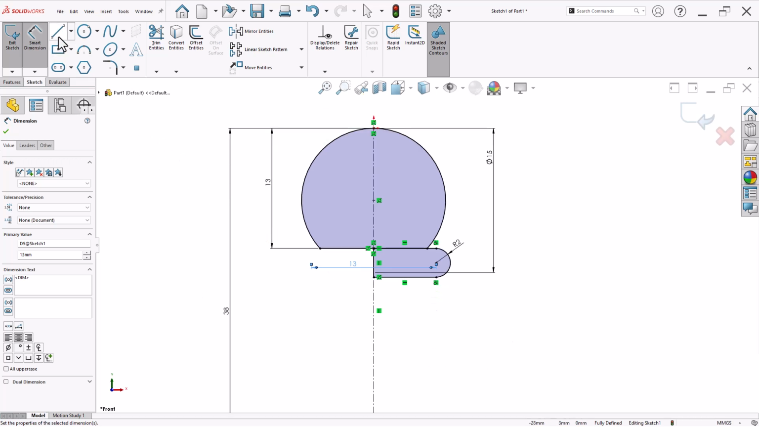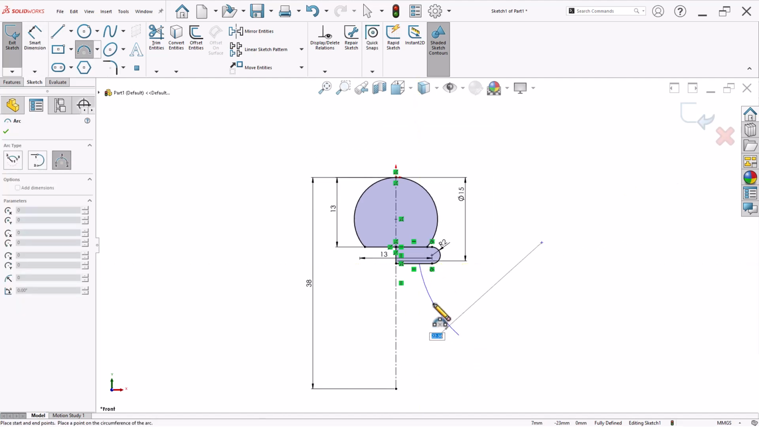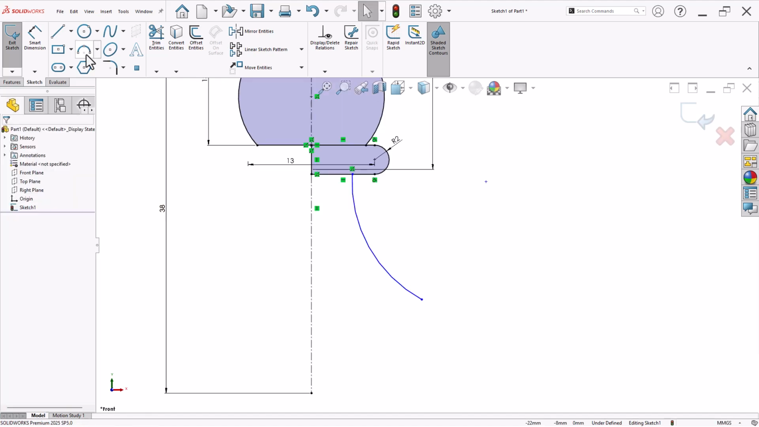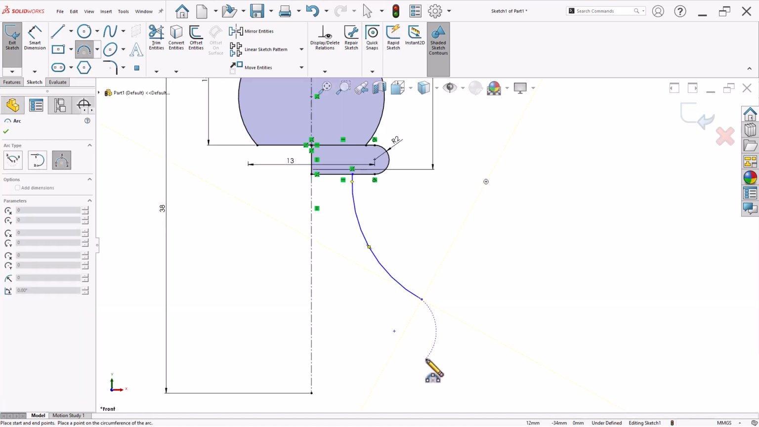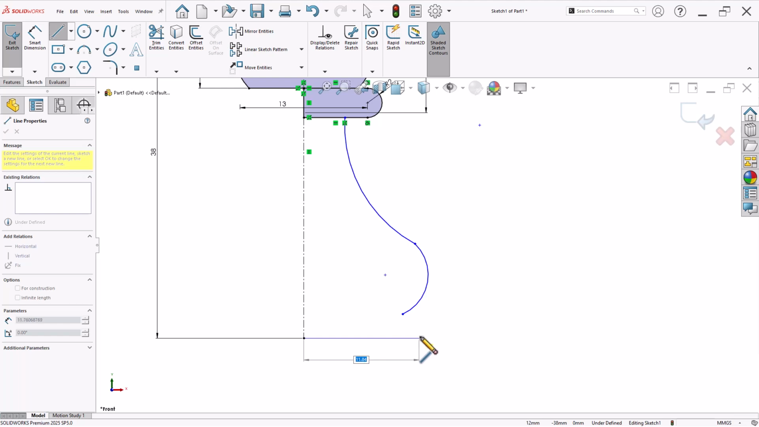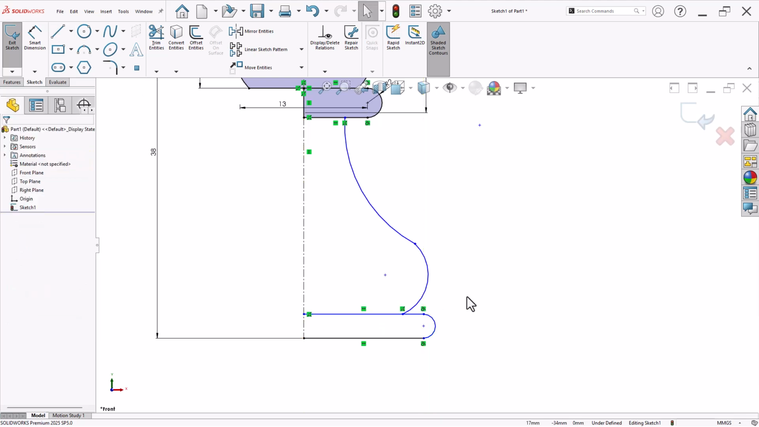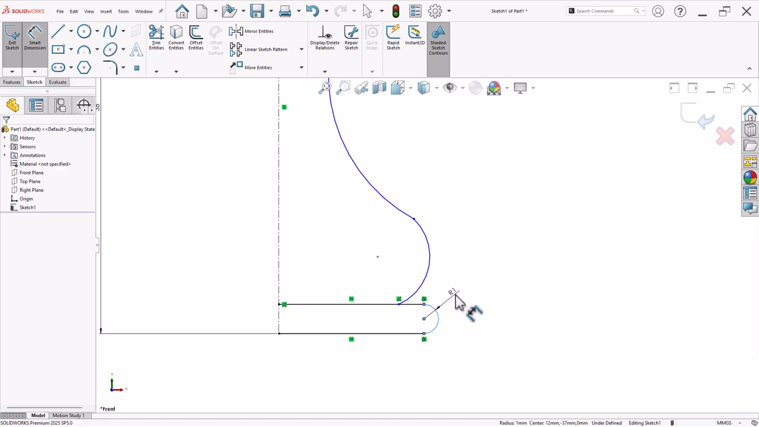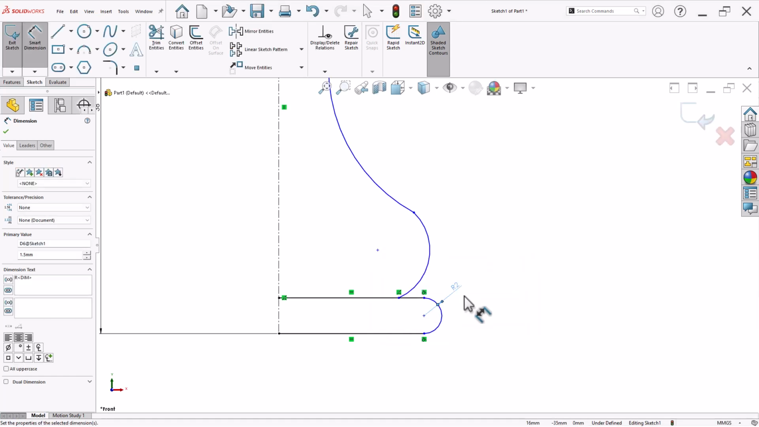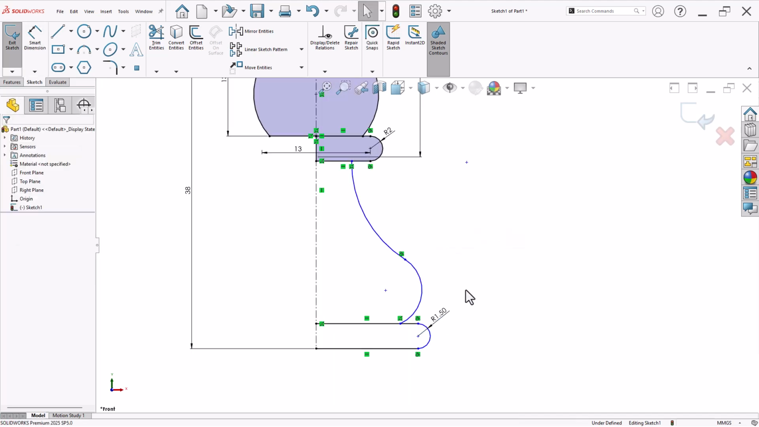Now let's draw the bottom arc. So from here, let's draw one more arc. And also try to complete the bottom part. Now let's also provide dimension to 1.5. So let's select it over here and change the display. Now let's select this and create tangency.